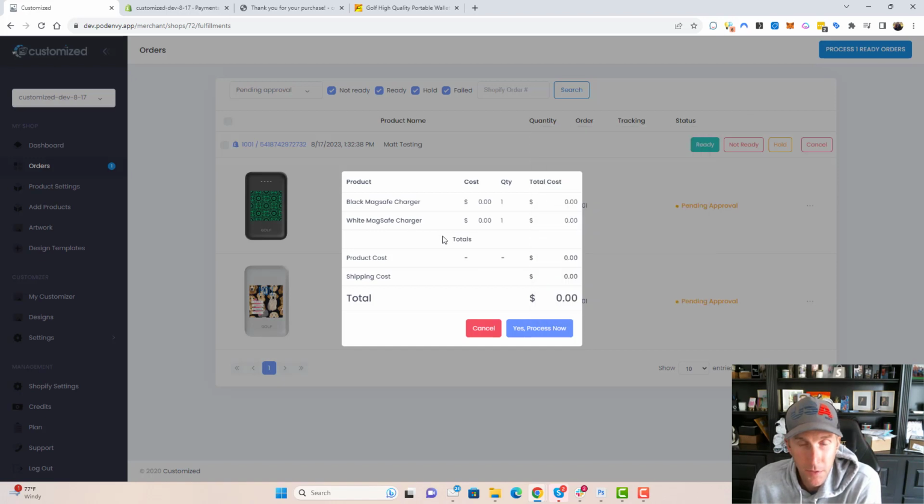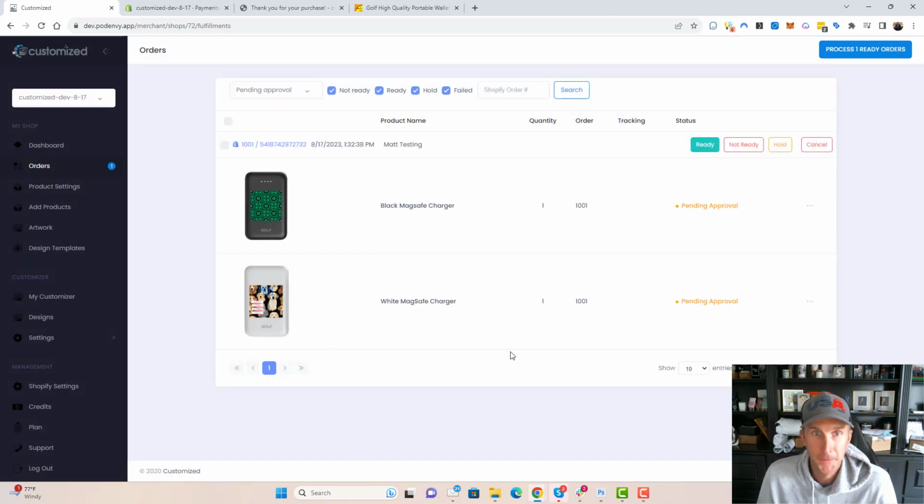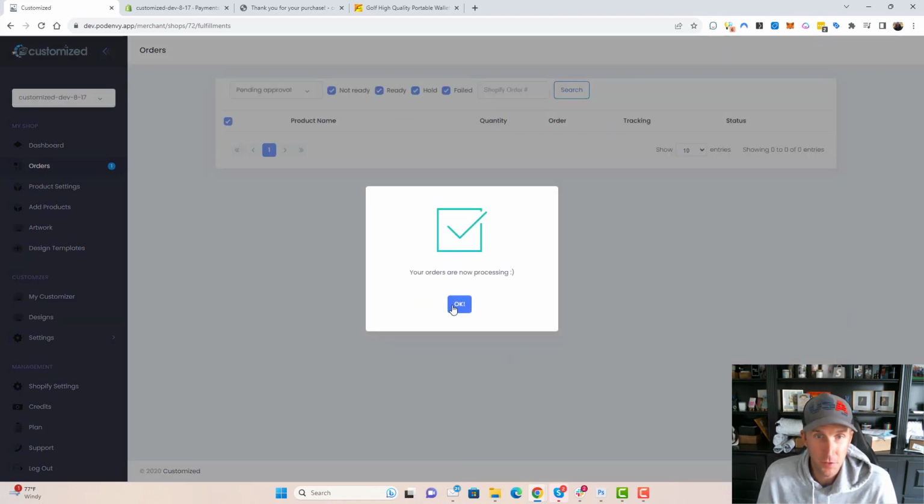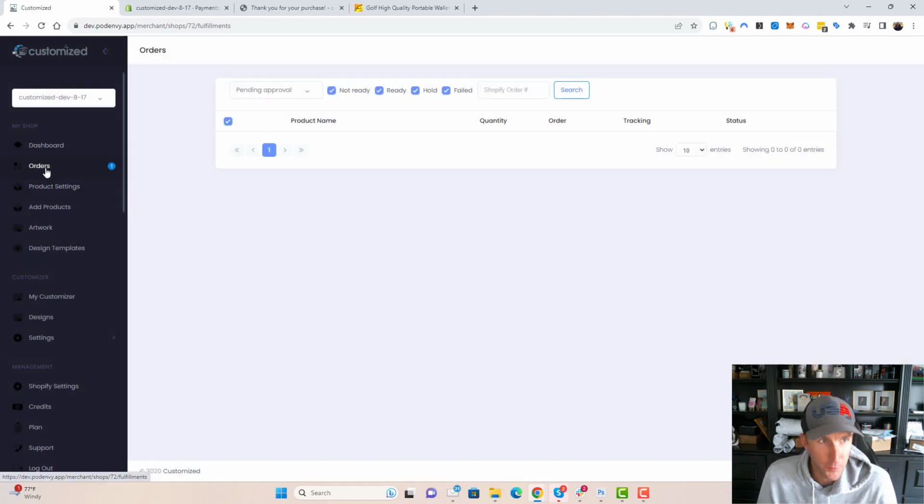And we get an overview here. So what we can see, these have a $0 cost because, again, we're not doing any fulfillment. So for you to process these orders, it doesn't cost, from us, nothing, right? If there were print-on-demand items in here, it would summarize those costs and what those would cost you since we're doing the fulfillment on them. But since these are local products, there is no charge. So I'm going to hit process now. And you get a message, your orders are now processing. If I refresh this orders page here, you're going to see that nothing's there now. Nothing is pending approval anymore.